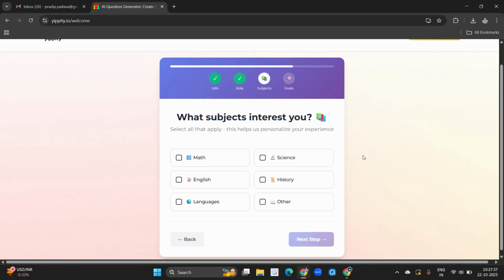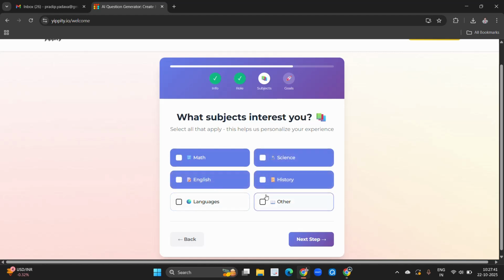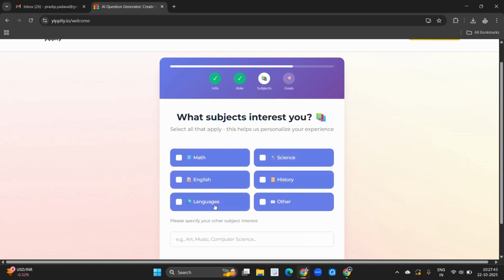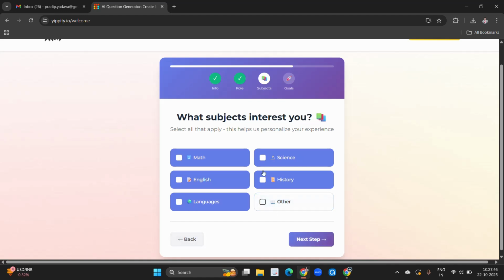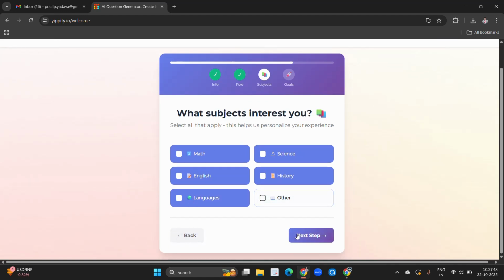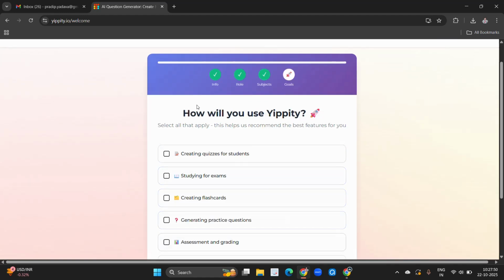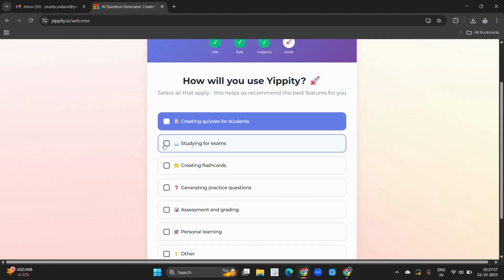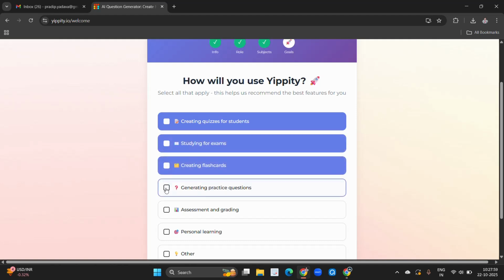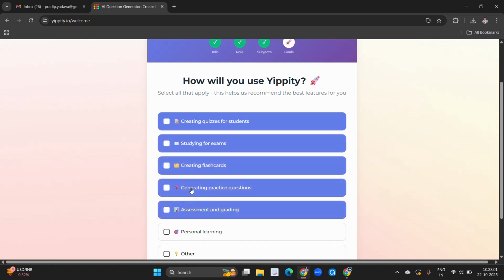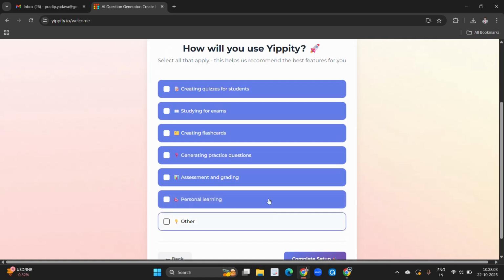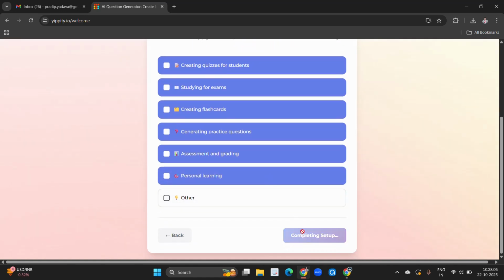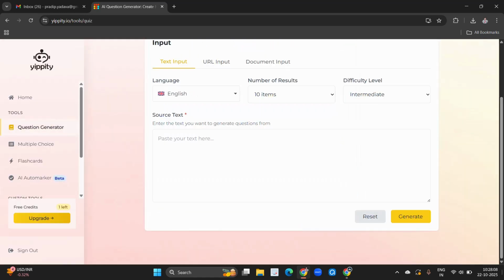And what subject interests you? You can choose as many subjects as you want. If you click on other, then you have to specify. Okay, now just next step. Now how will you use IPTI? Suppose creating questions by student, study for examination, creating flashcards, generating practice questions, assessment and grading, personal learning. Okay, complete the setup. Now your setup is complete.